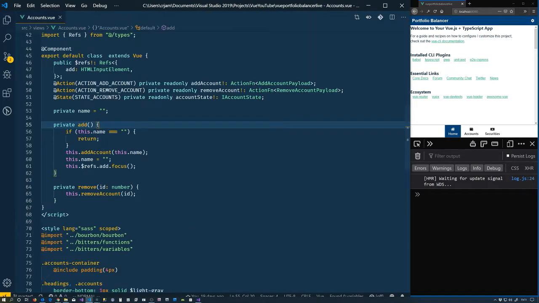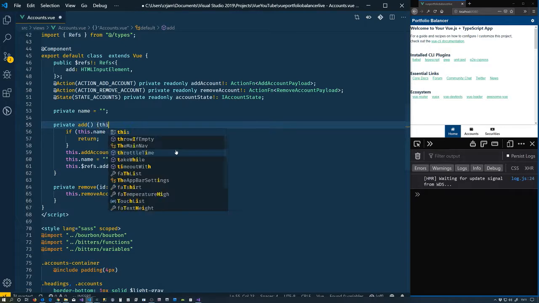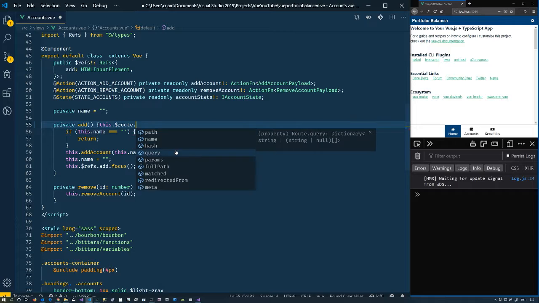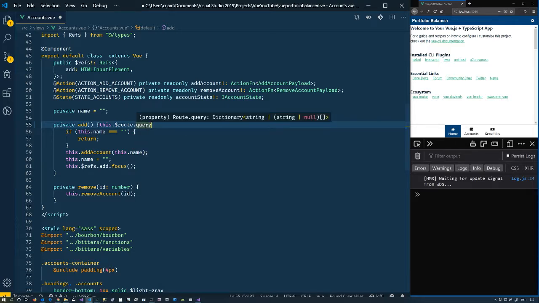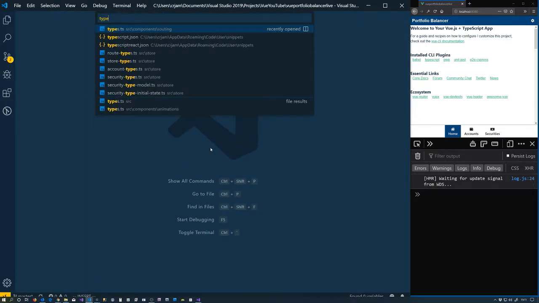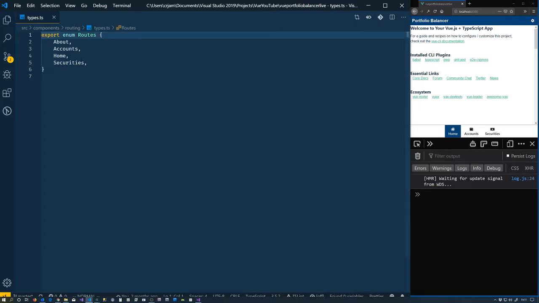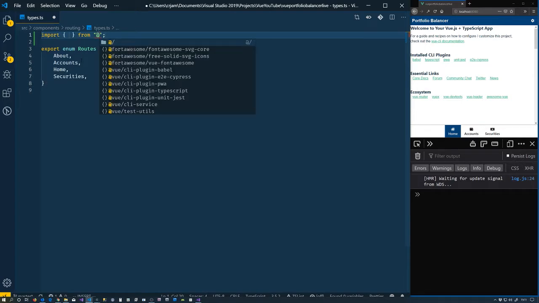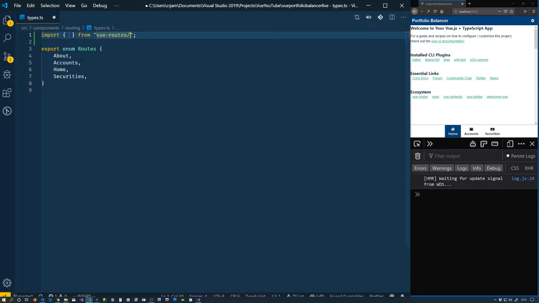First off, we're going to deal with allowing query parameters in our routing system, and we're going to have to come up with a type for the query. If we look, this property $route has a query. We're going to use the same type for it, which is a type of dictionary. So that's where we got the type from. Let's go ahead and save that. We can close, and we're going to the types file within the routing folder, and we're going to import from vue-router/types/router, which will give us a dictionary.